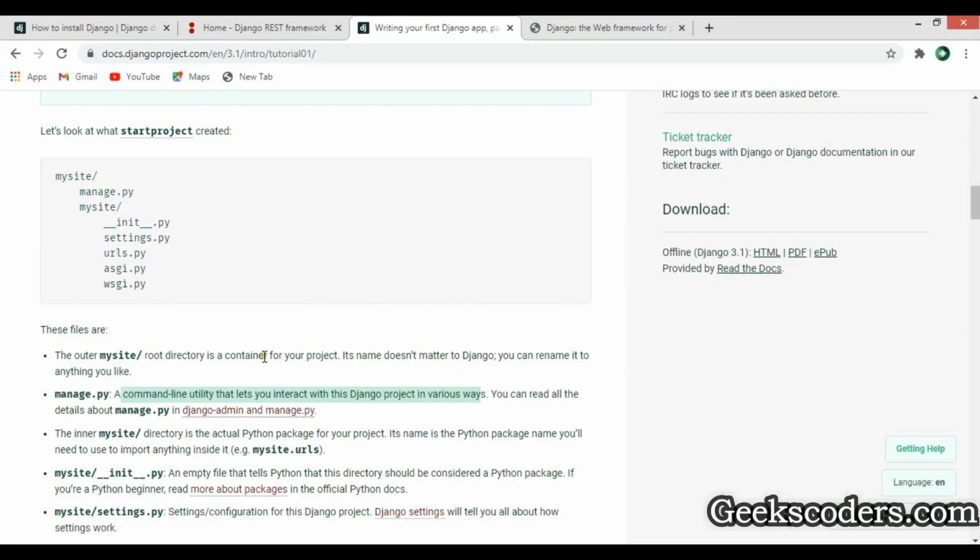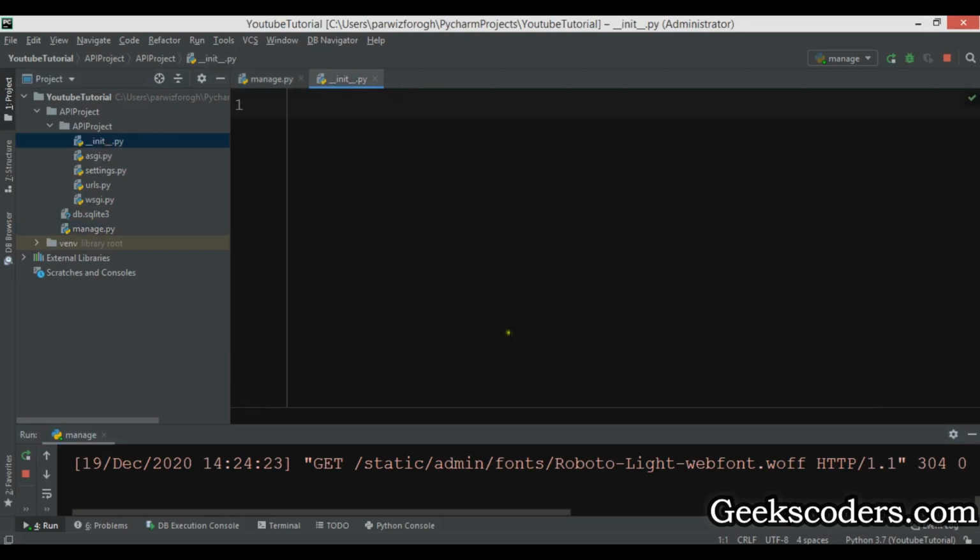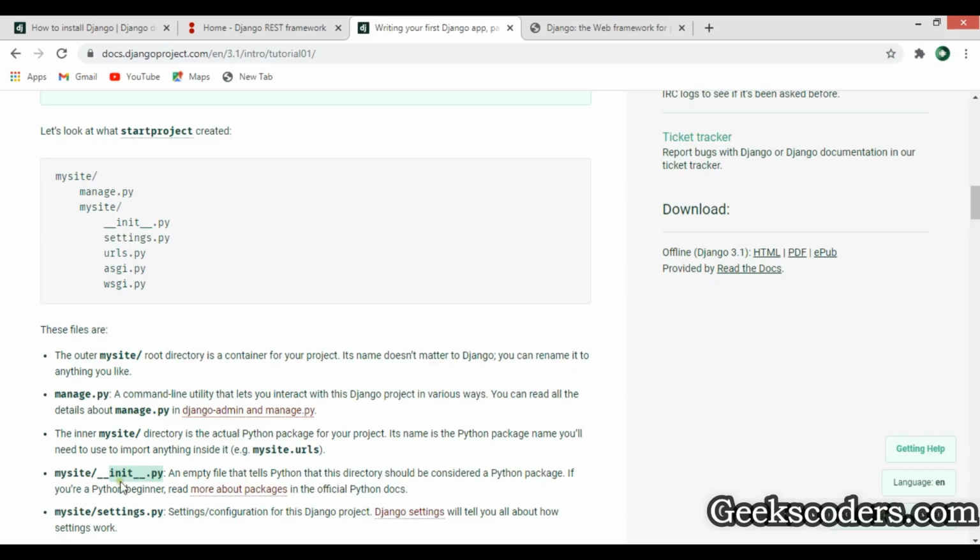Now after that we have our init.py. So if you see, we have init.py. This is an empty file, and it's not related to Django, it's related to Python. And you can see that it's an empty file that tells Python that this directory should be considered a Python package.